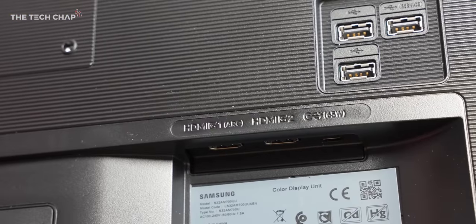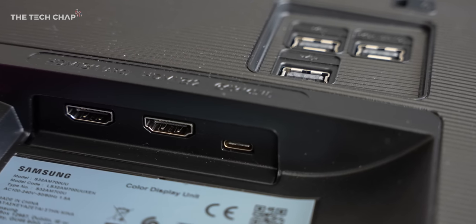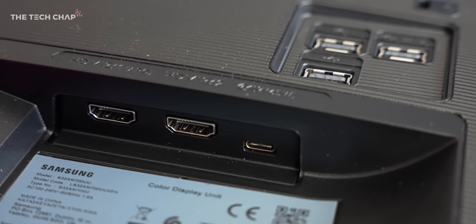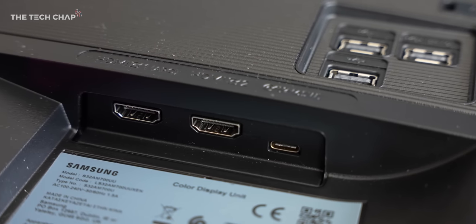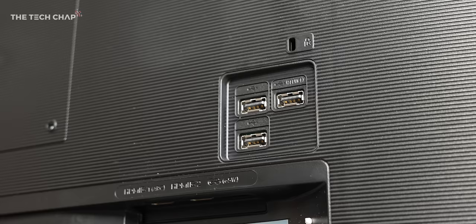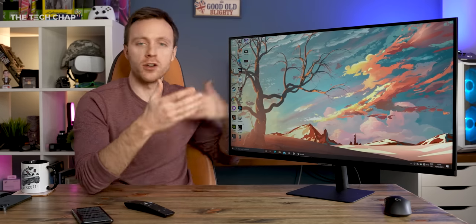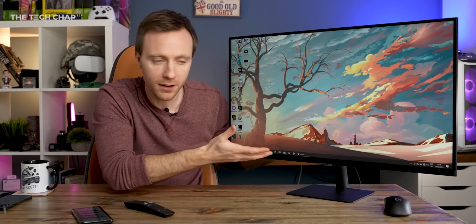As for connectivity, around the back we get two HDMI 2.0s, and also on this 4K M7 model, we get a USB-C port, which also supports DisplayPort 1.4a if you plug in a compatible laptop or PC. And this also allows the monitor to act as a USB hub. It's a bit of a shame though that we're not getting any Thunderbolt 3 support with this, which would also mean that you could charge your laptop out of the same power cable that's powering the monitor, and also you can have high resolution daisy chaining.